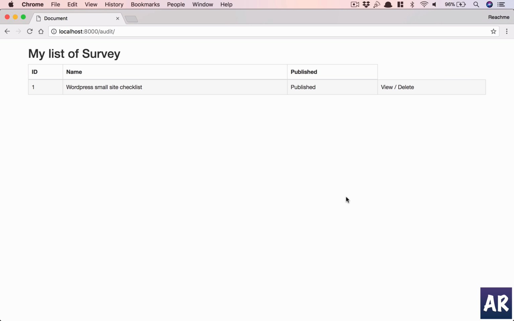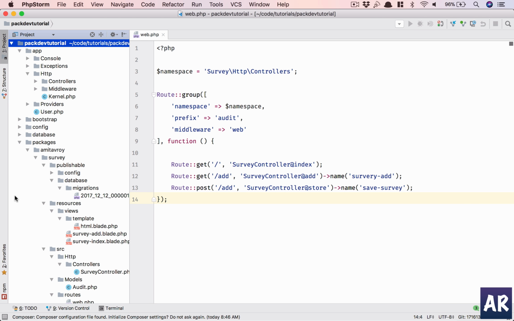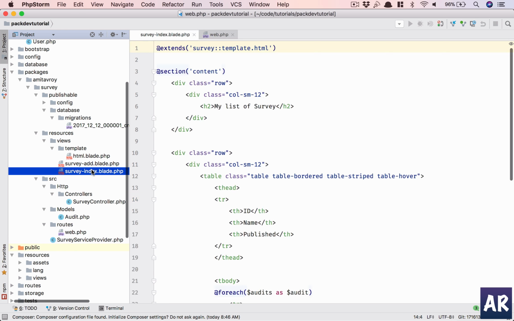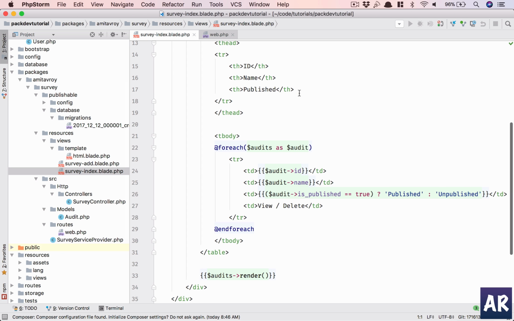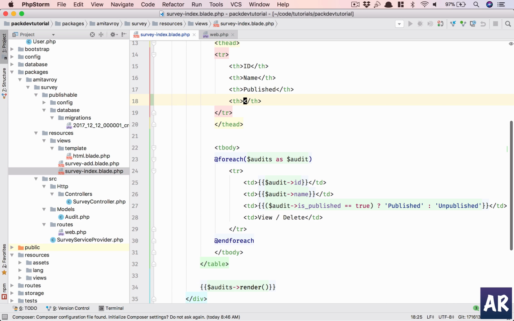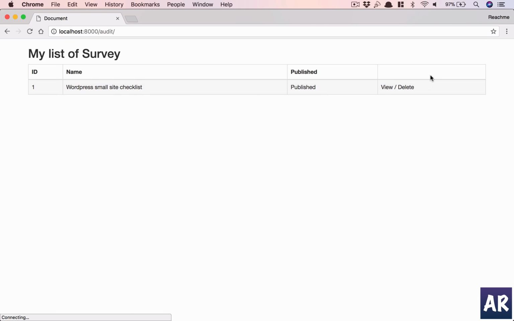So we will start with a few more modifications to our package. But first thing, let's quickly fix this tables issue. So I'll go in my resource folder, Index, I have one th missing, so I'll do that. This is fixed.